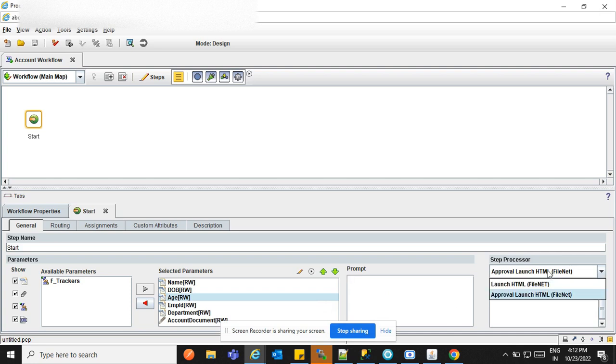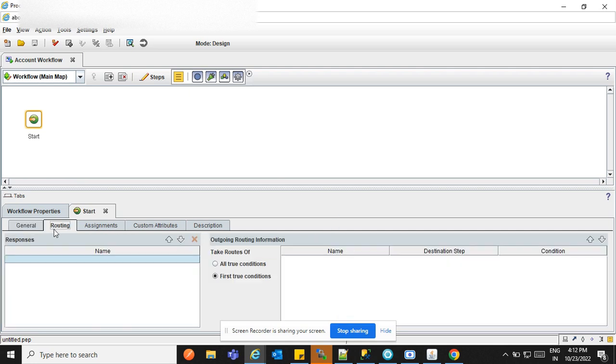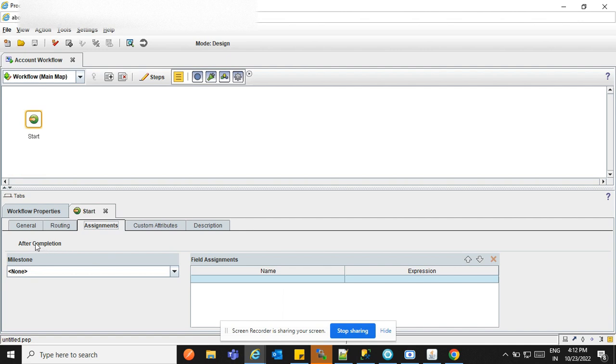This is the step processor, which is going to launch by default. Here you can put the descriptions. It's an instruction for the launch processor. After that is the routing. Right now it's blank because from this launch step we have not created any new routing. We will definitely create it, but let's complete this first.